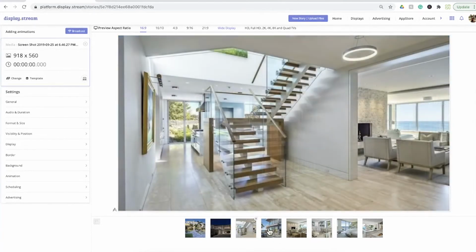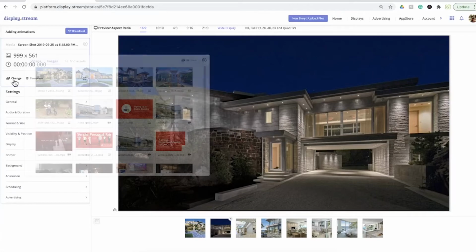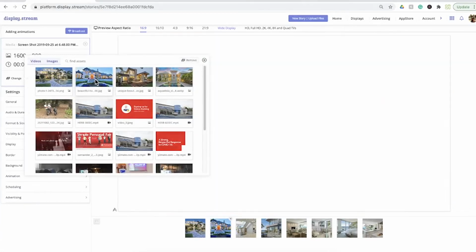A much easier and quicker way to do this would be to select the media you want to replace and then simply click on Change. Select the new media and it replaces it.